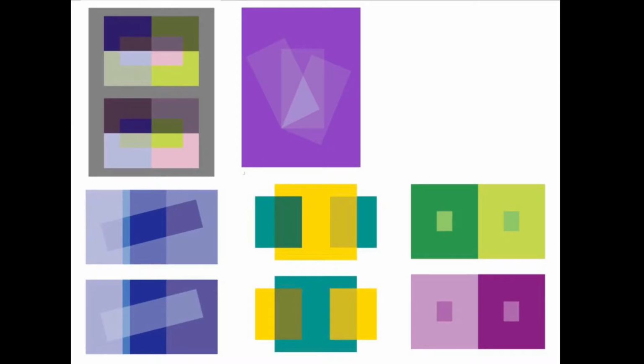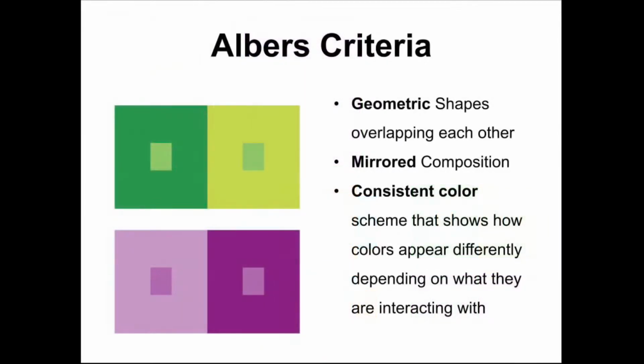For example, use a similar color scheme but different shapes, or similar shapes but different color schemes to create your original artwork. The art-making criteria is as follows. You must use geometric shapes that overlap each other. You must have a mirrored composition.